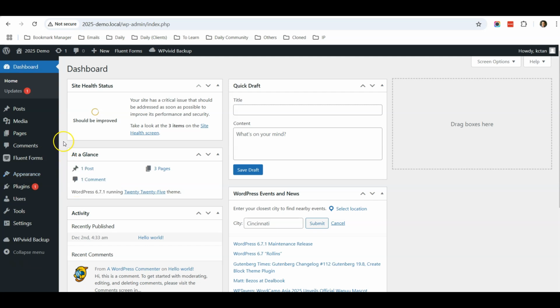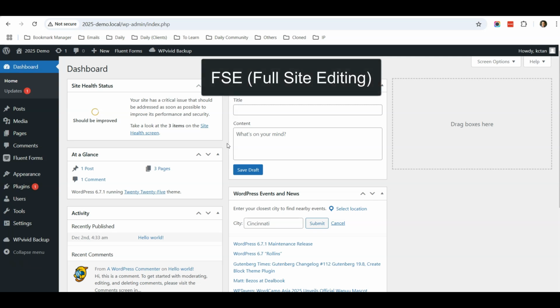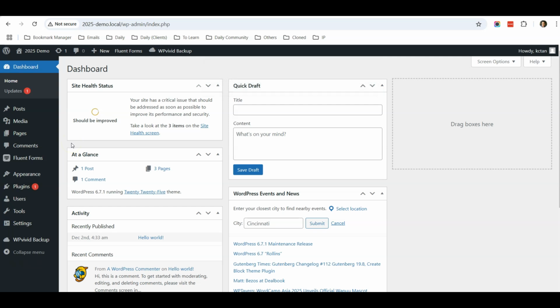That's because the theme that I've installed in this website is known as a FSE theme, which means full site editing. So if the theme is a FSE theme, then you won't see any appearance menu. So this is how it works.